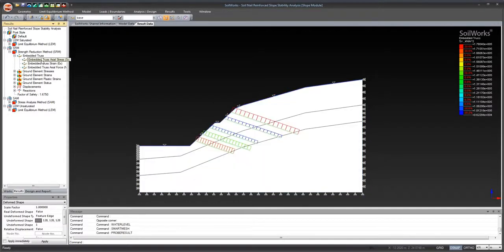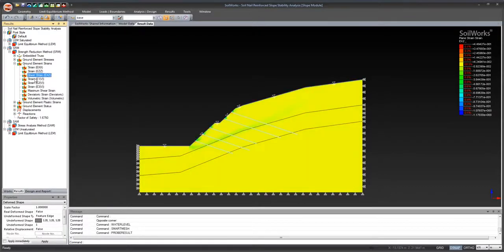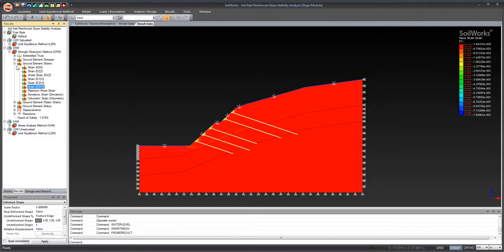So if I open this up, as you can see, I can get my axial stresses and my axial strains, my axial forces for each of these soil nails. So that's one of the main things to remember about the strength reduction method, is that you have a much wider range of results available to you, and also ground element strains, ground element stresses, pore water pressure. So everything here, all these things that aren't available in the limit equilibrium method, are easily accessible to you in the strength reduction method.